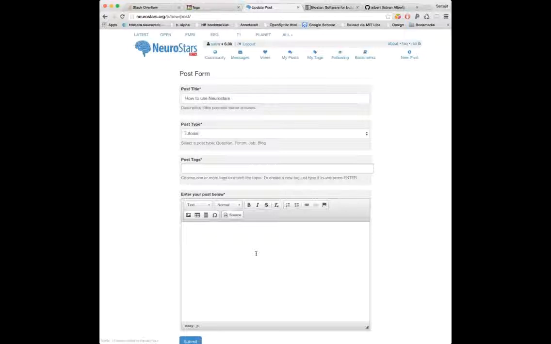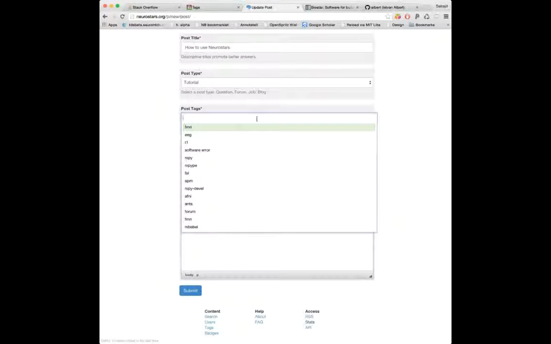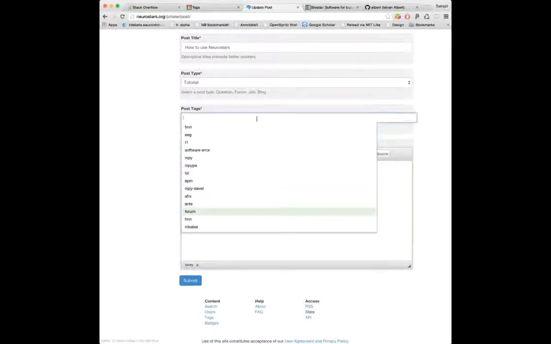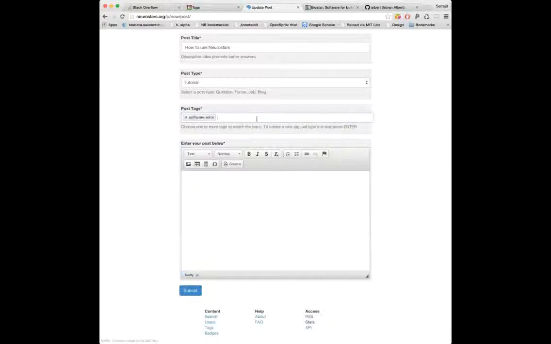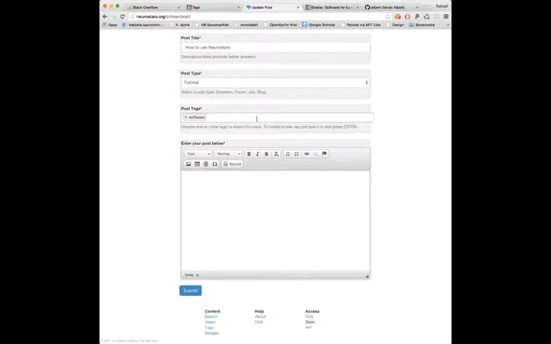And I can put a post over here to create a tag. Let's say software and NeuroStars. This is great. We'll put a link to this onto this new post that you've made.